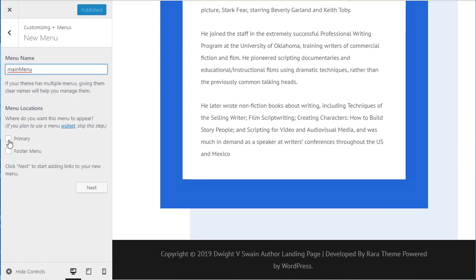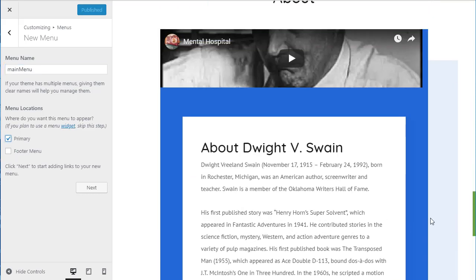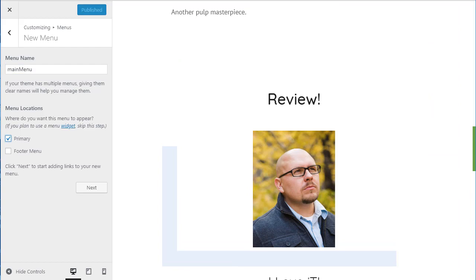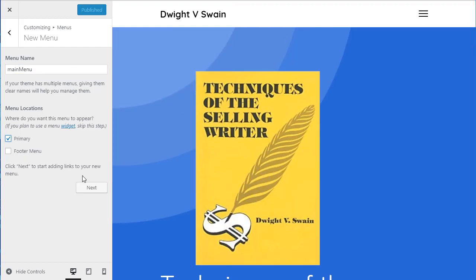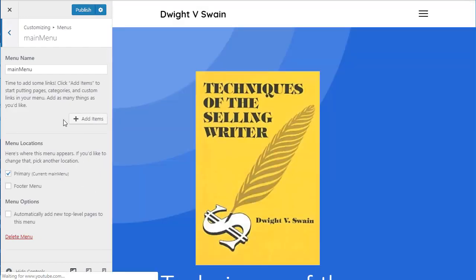And I don't know if that's on or not, but the primary one is that one up at the top, the menu that shows at the top of every page. So our main menu is the name. We want it to go there. Now, right now, there are no items in that menu.